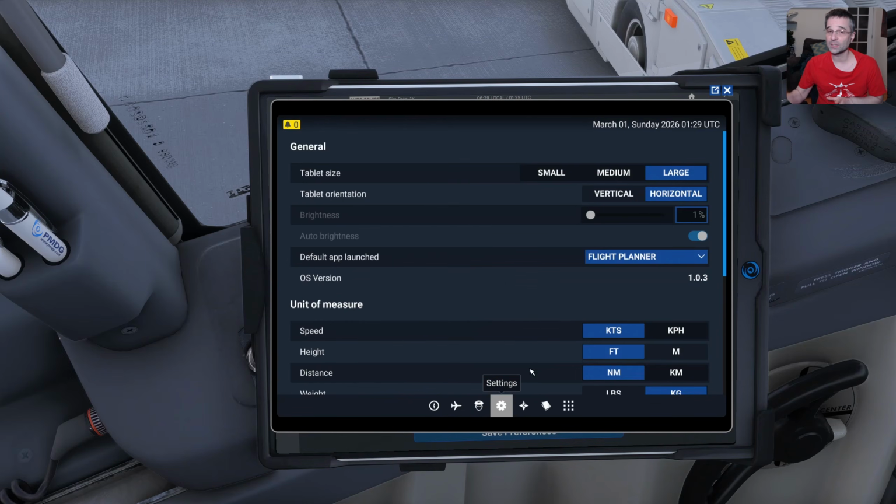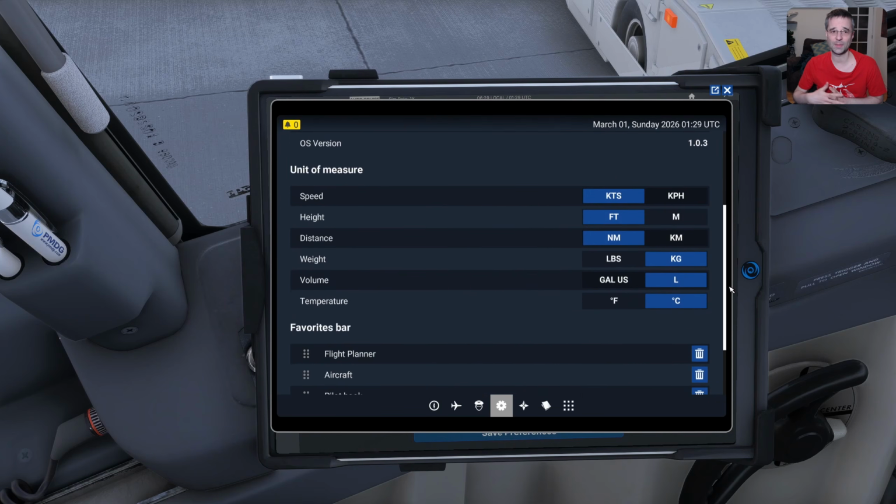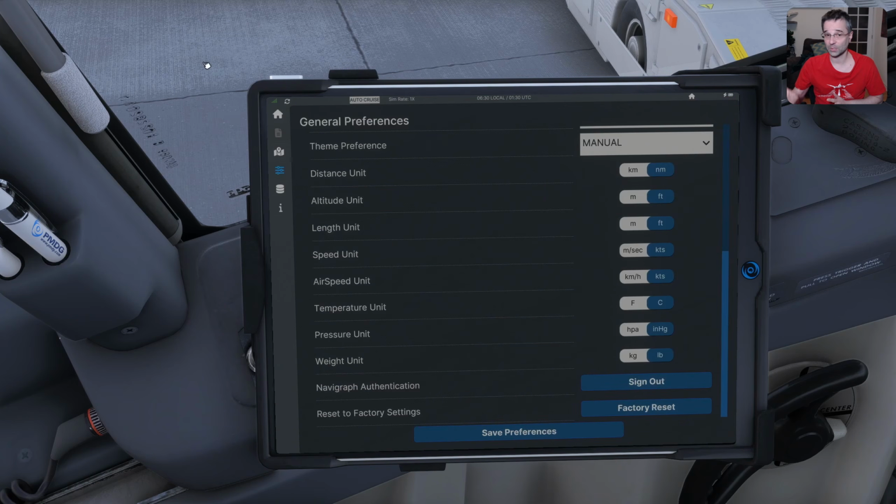There are also a bunch of units of measurement settings within the built-in tablet that can be changed independently from the menu options that we were just looking at. It's kind of a similar story with payware add-ons as well. They'll often let you configure the units that you're using with their own tooling inside the airplane.